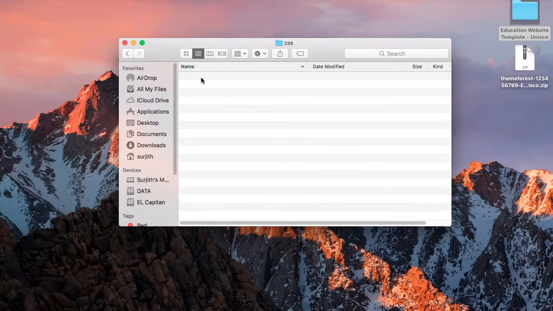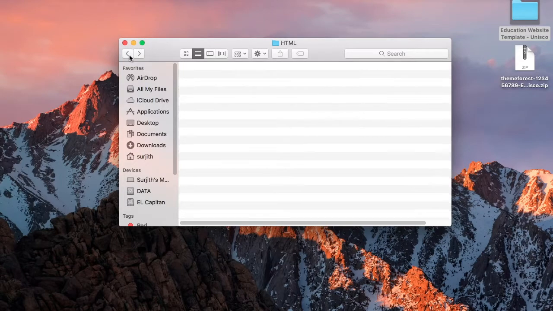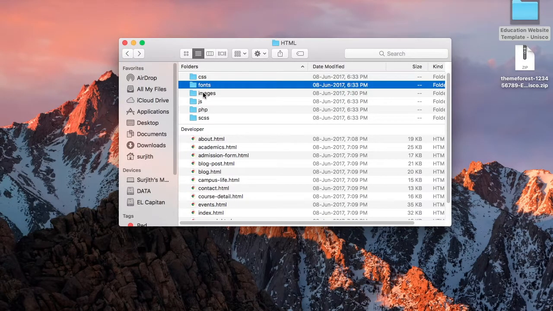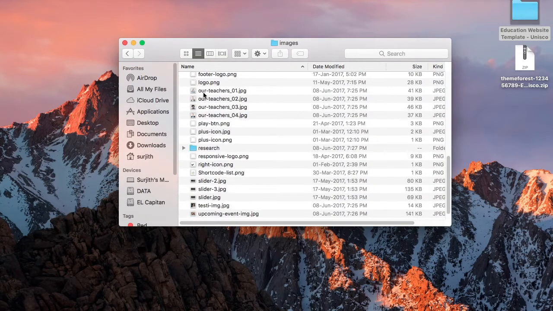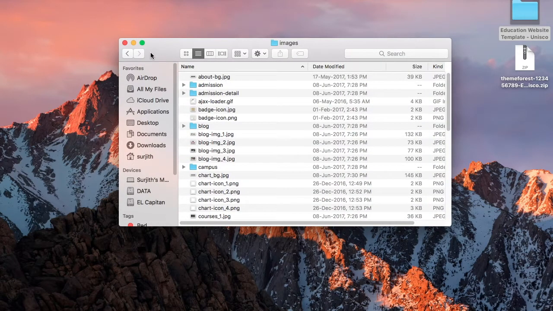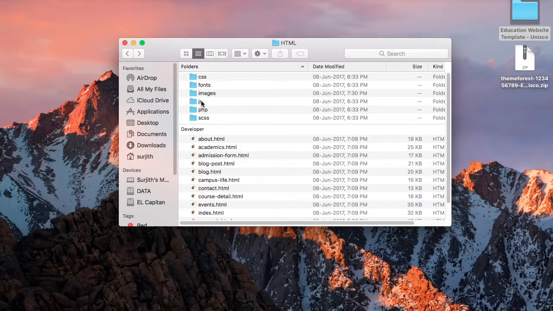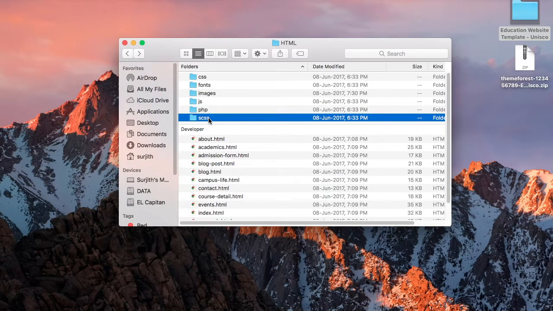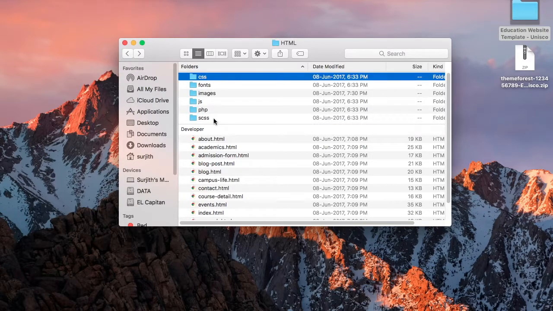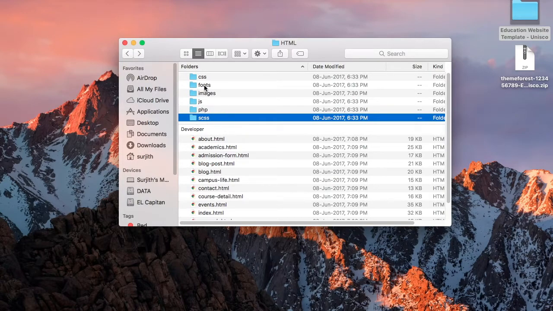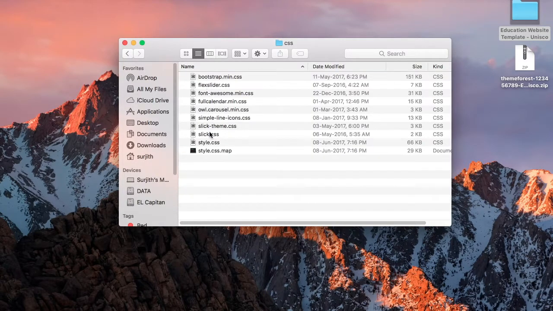Like this CSS folder contains styles, these are fonts, and this is images. You can see all image assets used in this template. This is JavaScript, this is PHP files, and this is source files. So if you know how to customize using Sass, you can use these Sass files to edit the source of the CSS files directly. If you don't know what this is, you can just leave it and directly edit the CSS file here.